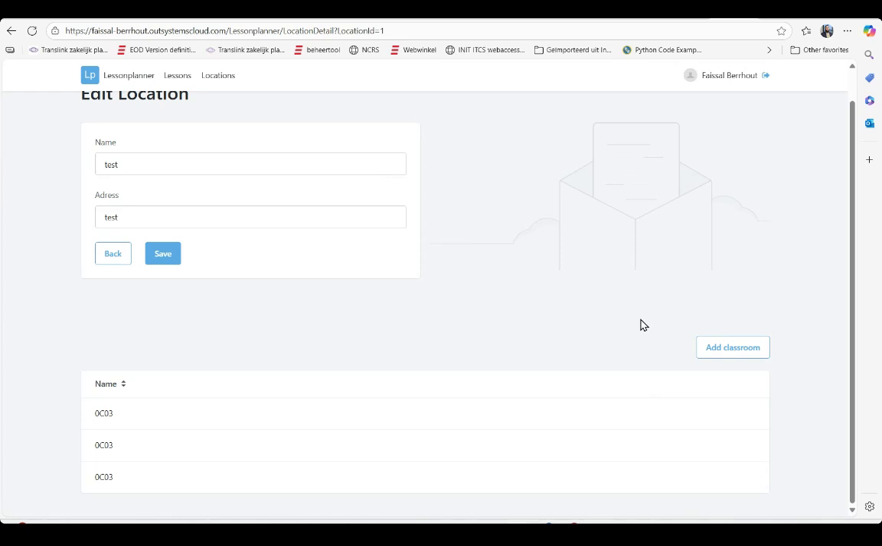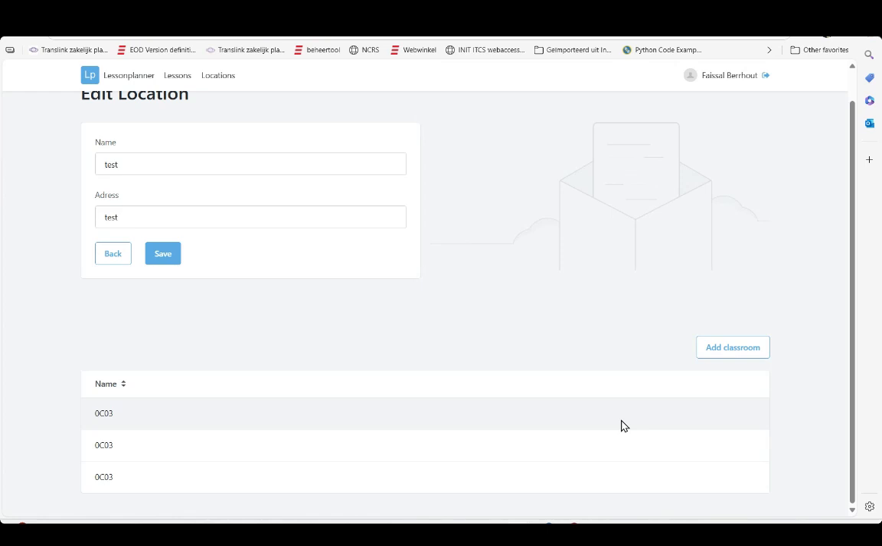So now I'm going to show you how to delete a record from a table. As you can see, I got three classrooms with all three having the same name. That's not what I want. So I just want one classroom and no doubles. So I have to delete two records.